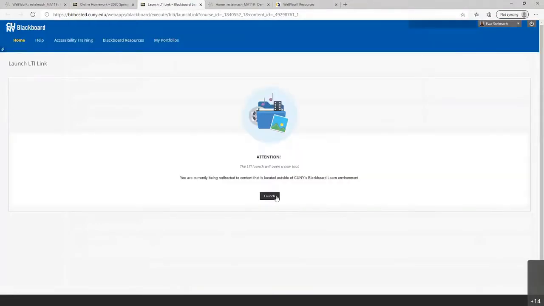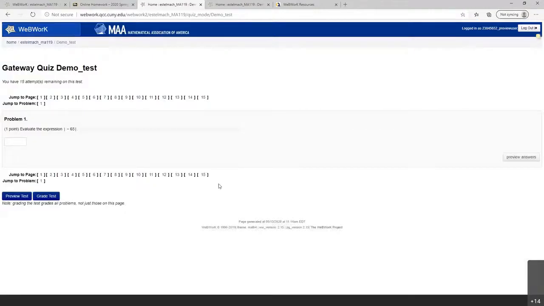Okay, launch. Okay, so now I have one problem per page. Now you can see on the very top, it says you have 15 remaining on the test. Okay, so let's say I put 65, grade a test.